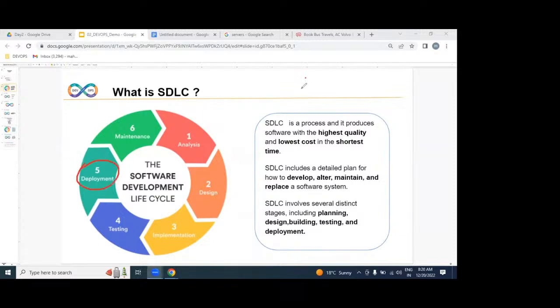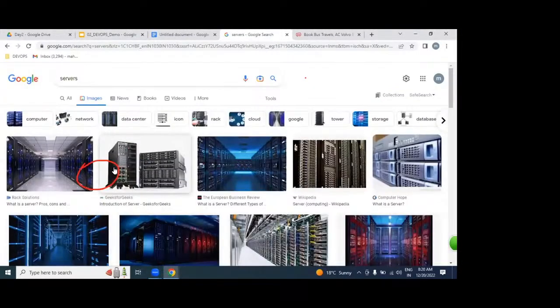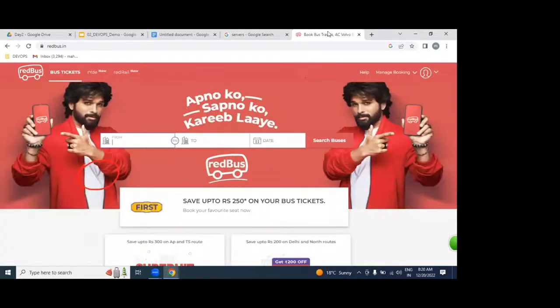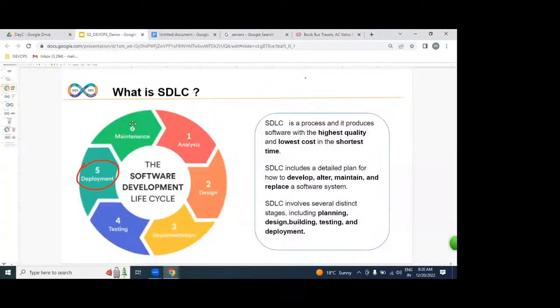Once it is placed on hundreds of production servers, it can be accessed over the internet as a website. That's it. Then whether it is working or not, we are going to monitor and maintain. This entire process we call as what? SDLC.